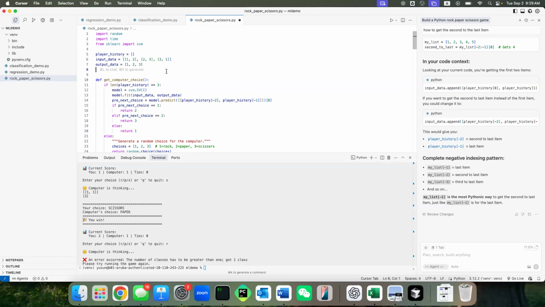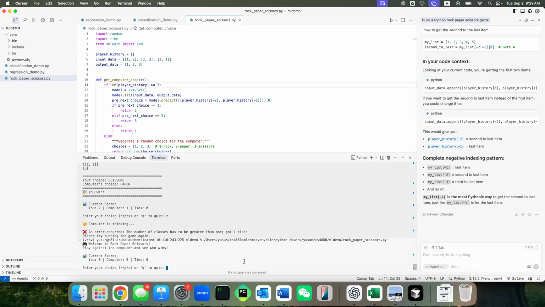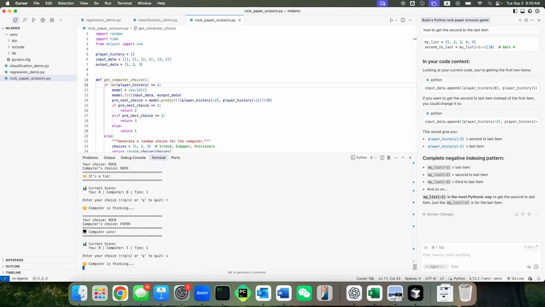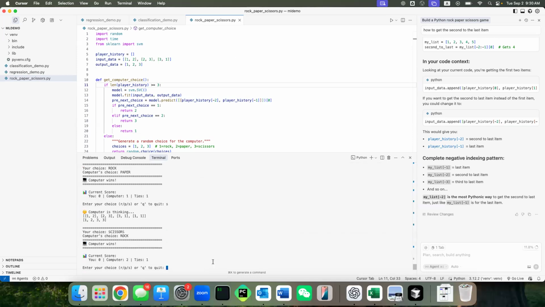All right, so we're going to start from this one, and later on, once the model sees enough data, it can be retrained and changed. Okay, so let's try this again. Initially it doesn't matter. So rock, scissors. All right, so the computer wins twice and there's 1 tie.